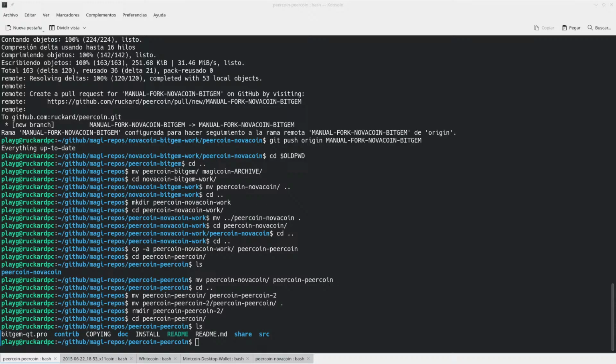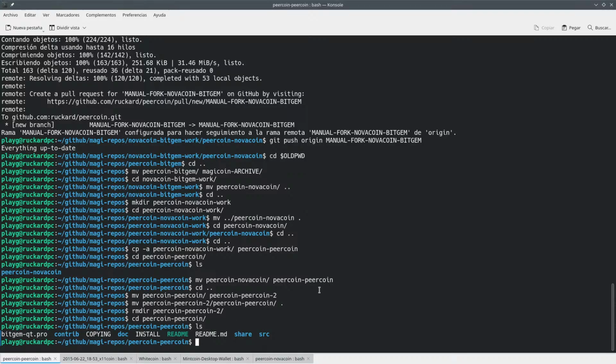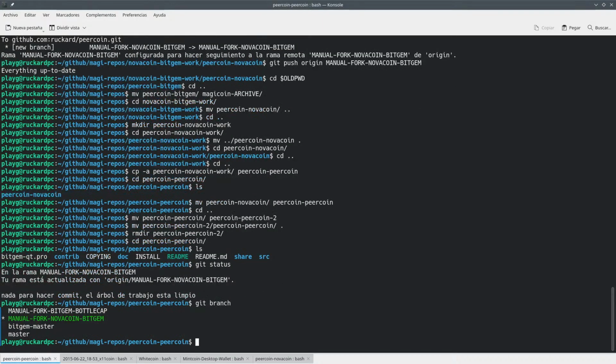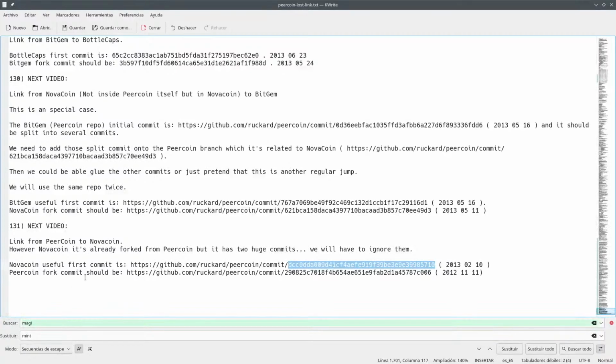Yeah, okay, so now we want something here, let me check it. PeerCoin, so this is the commit, which is the place, wait a minute, useful first commit. Link from, yeah, I'm not doing this right.